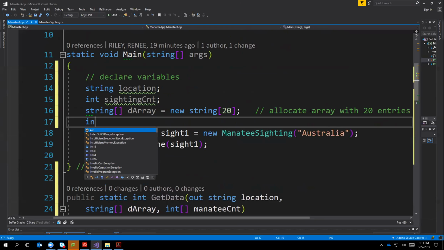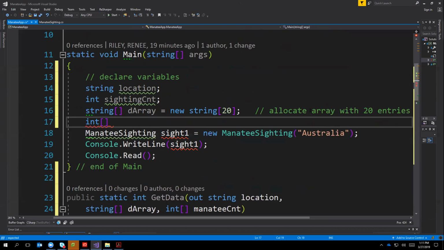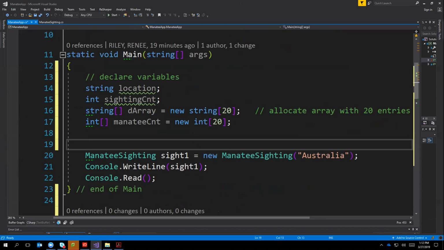Now we need to do the same thing with our integer array, our Manatee count, and it'll be a new array of integers, but we're going to keep it parallel with our dates. So if we say we went to Florida as our location, and we had one manatee sighting, we would enter that date, and we would enter how many manatees we saw on that date. If we saw 3 manatee sightings, we would have 3 different dates with 3 different counts. Okay, so those are how our arrays are going to work.